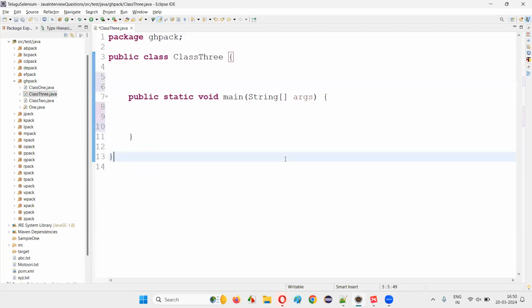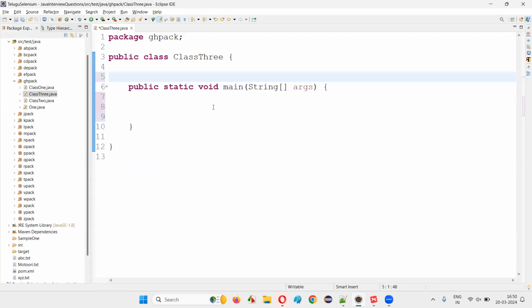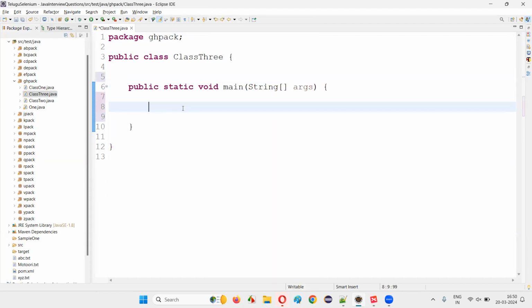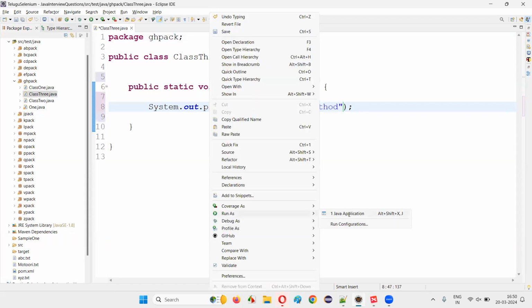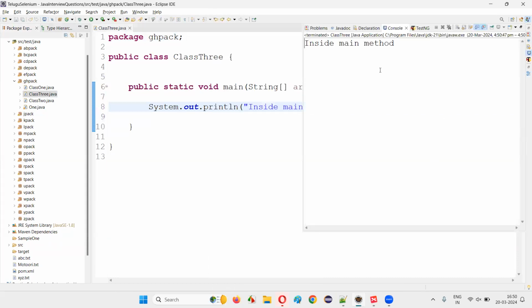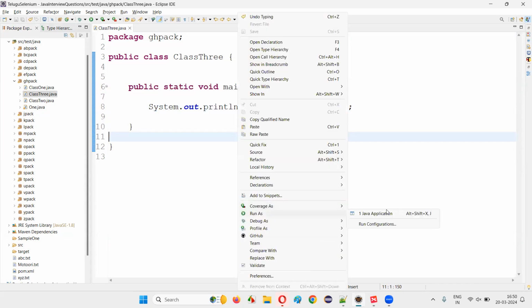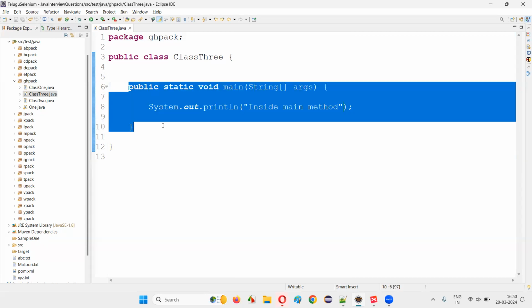First, one of the main methods I'll remove. For now, only one main method is there. If I right click here and say run as, you see, I'm getting Java application. I can print it out also, System.out.println inside main method. If I run this program, inside main method will be printed for me without any problem. When I right click run as, I'm getting Java application, so that main method is detected.